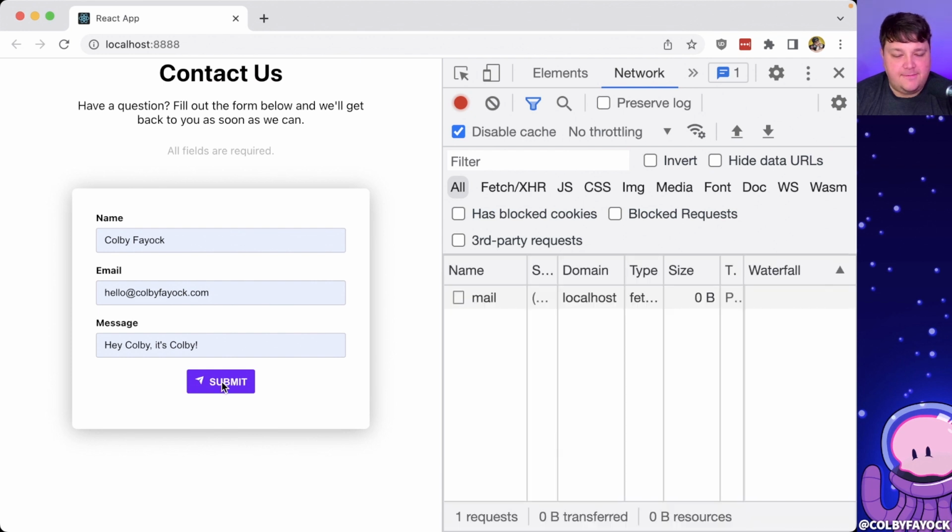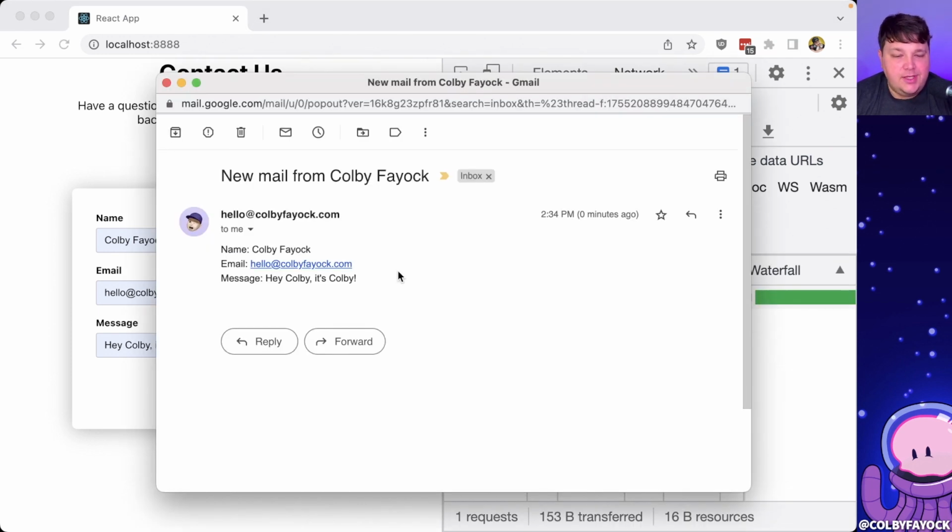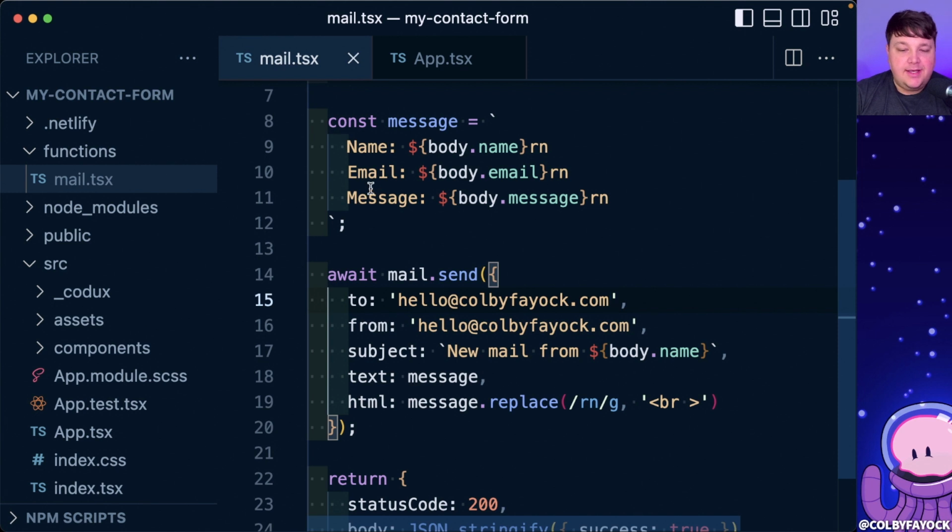But now when I submit the form, you should now see a new email come through if you have it all properly configured, where now I can see new mail from Colby Fayok and it has my name, email, my message, everything that I sent through the body of that email. And while this was a simple email, we can customize this to exactly how we want. And we can use both our text and HTML versions to do so.